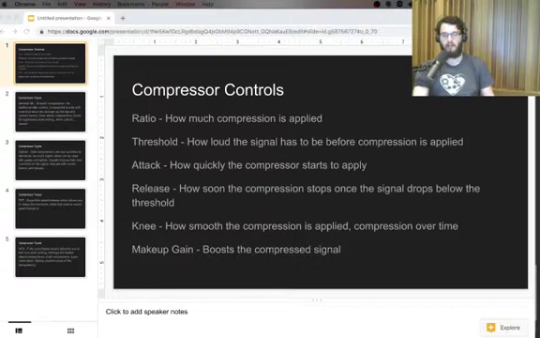Today, we're going to be talking about compression. We're going to define it. We're going to talk about compressor controls. We're going to talk about the four main types of compression or compressors. We're going to talk about sidechain compression, gate, and parallel compression today. I think this will be a really great stream.